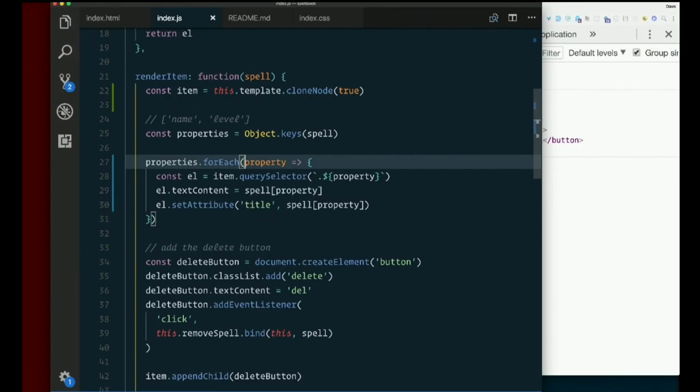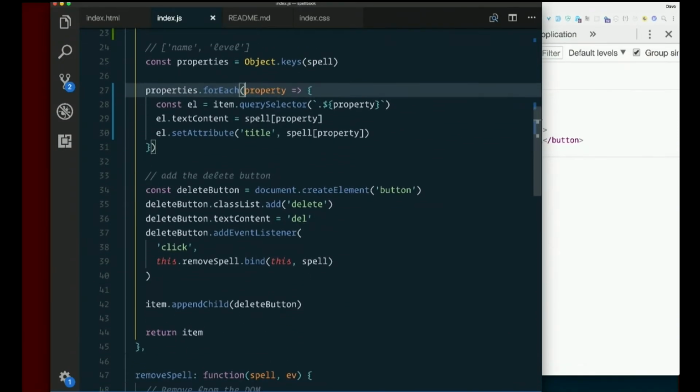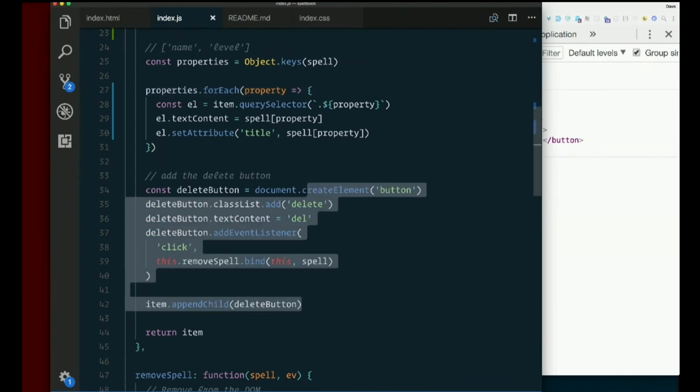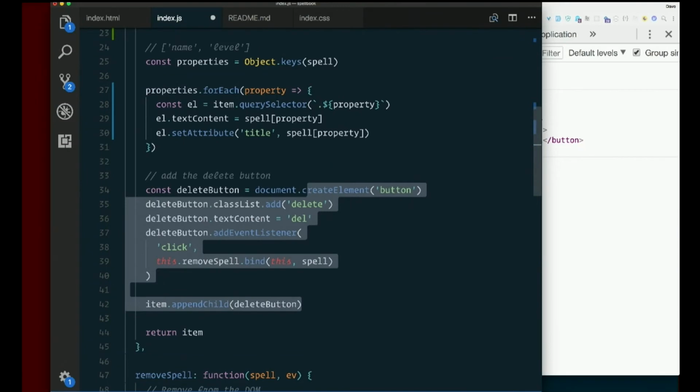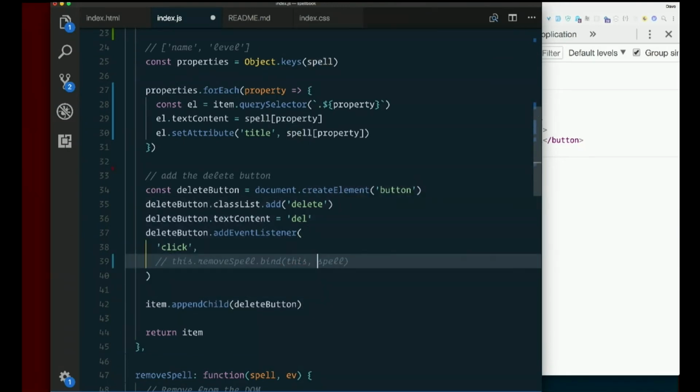I want to see if this much works, so I'm going to just comment out all this delete button business for now. By the way, to comment out multiple lines, highlight them, hit Command or Control slash to toggle. Also, you don't have to highlight if you just want to do the current line, whatever line your cursor's on.